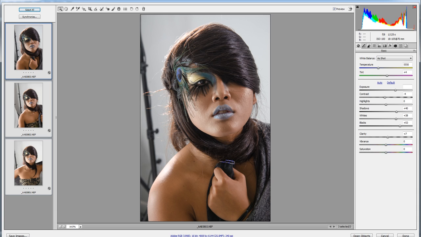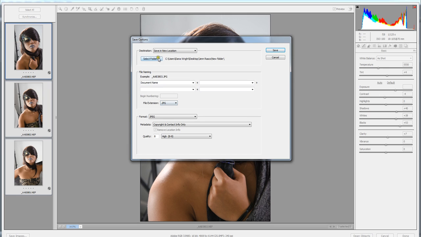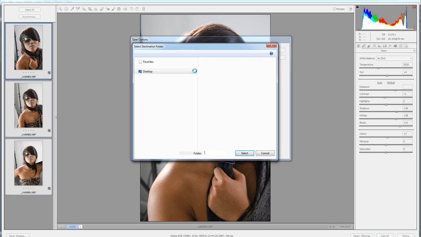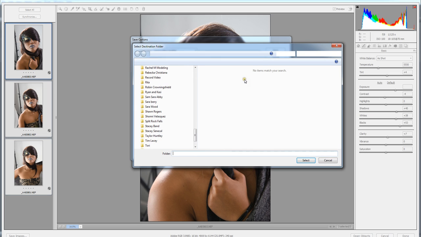Or you can come over here with all your images selected, hit save images, and right here you can save to the same location, same folder that it came from. Select new location. What are we doing here? Oh, okay, so it's opening another folder, and I'm going to choose the location, a new folder, to put my finished images in.